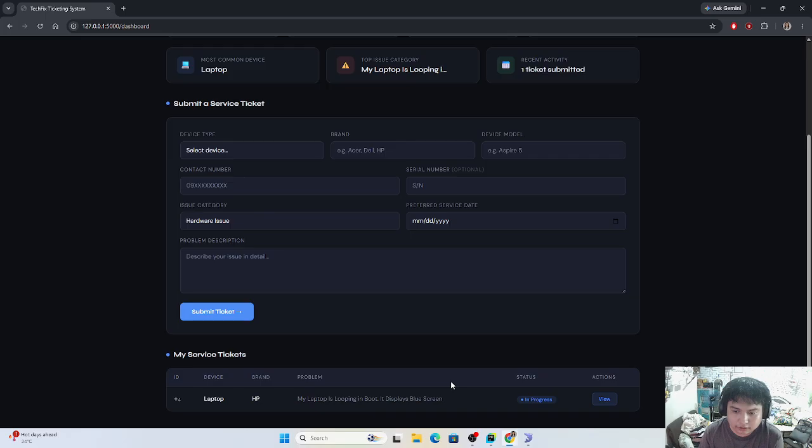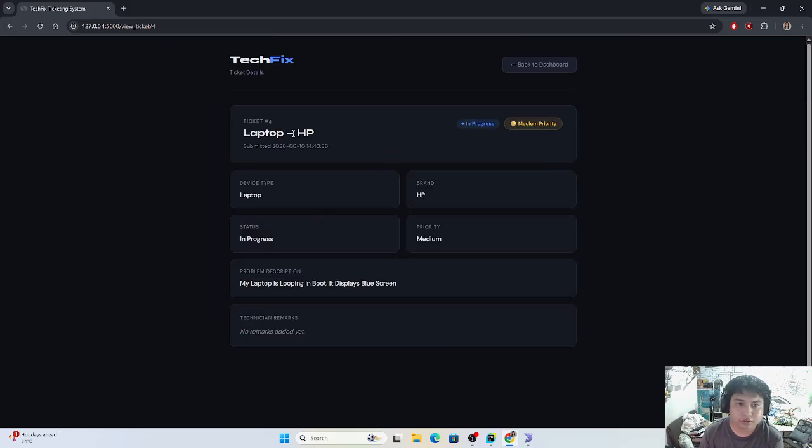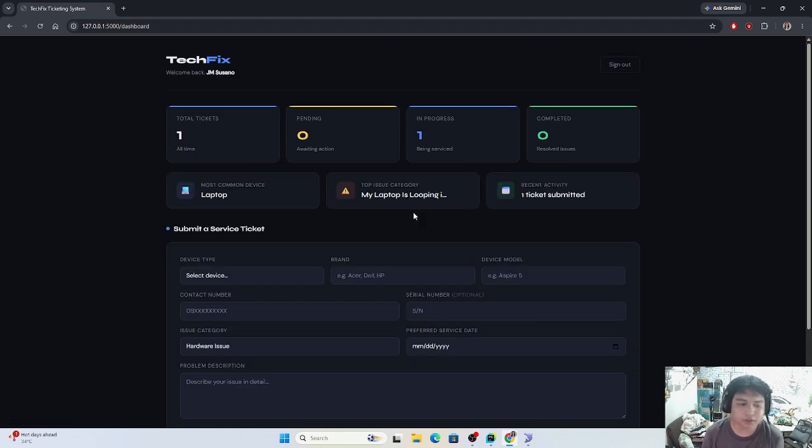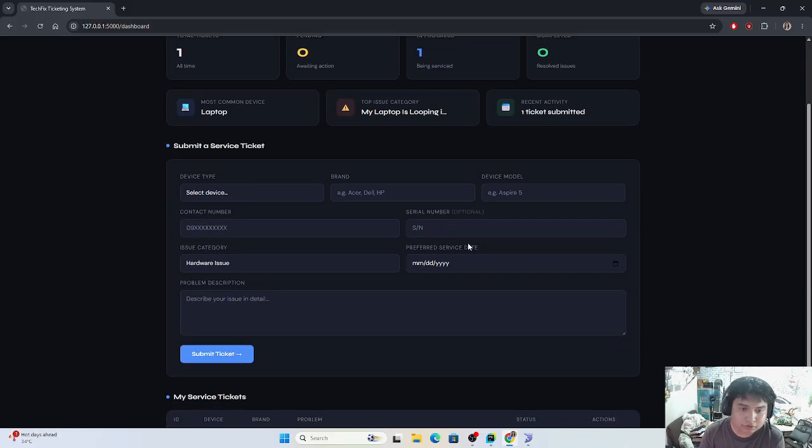So you cannot delete it once it is in progress. And also you cannot update it. So once you click view, you can see it is in progress. In progress means the repairman will go to your house and then fix it right away.